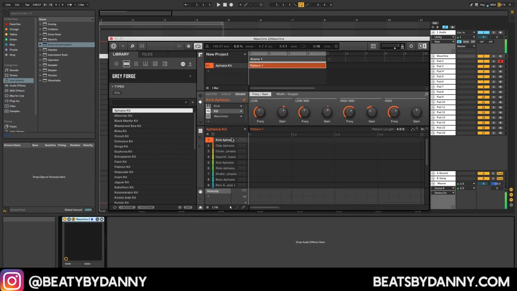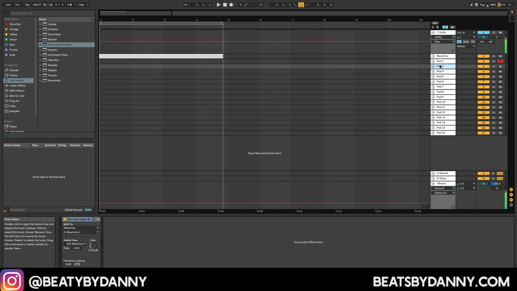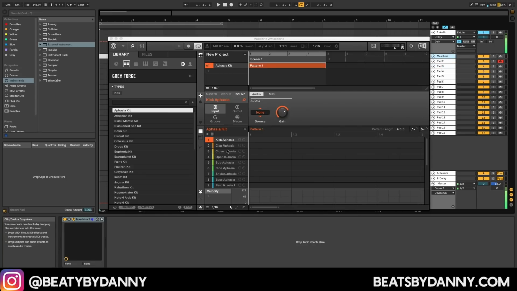Every one of these pads on the sound, if you click the outputs or the settings here, the sound, and then you go to input. Basically what this is saying is, where should I take my MIDI signal from? And remember, on these pads, we said we want the MIDI going to pad 2. On pad 3, we want the MIDI going to Machine 3. So basically, that's where it comes full circle.